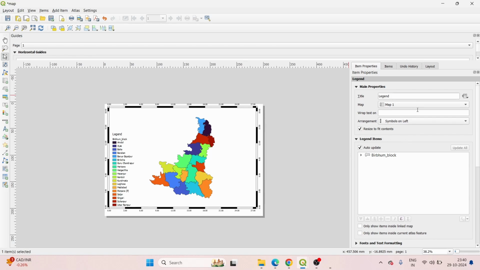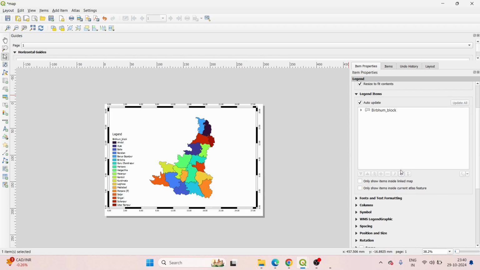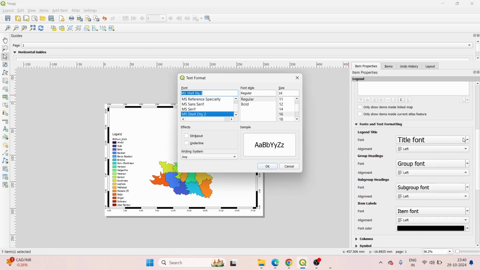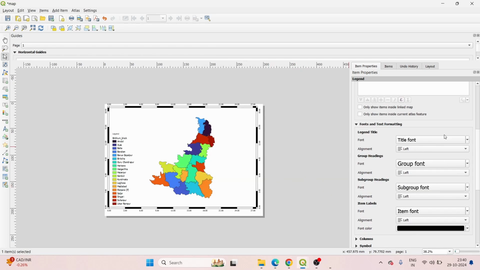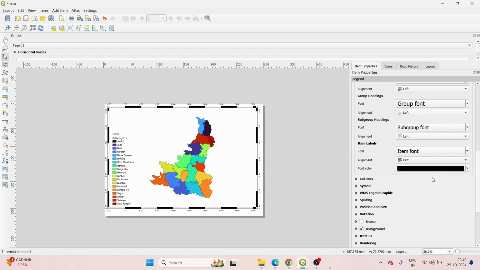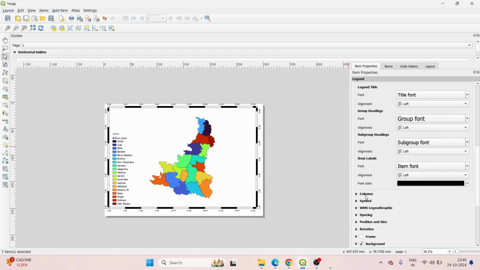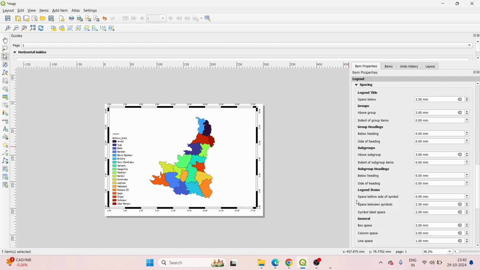Welcome legend. If you want to make it wrap text, you can do that. You can change the font size of the formatting. Let's make it small. You see the font size has changed. It's again smaller. This is for the font text formatting. If you want to make spacing, you can do that too.